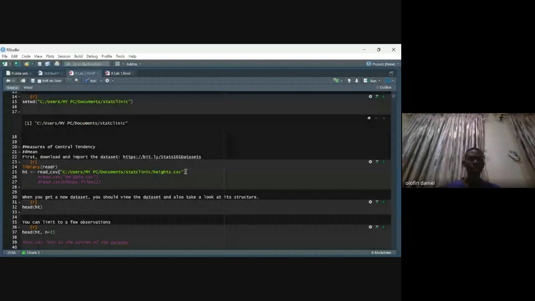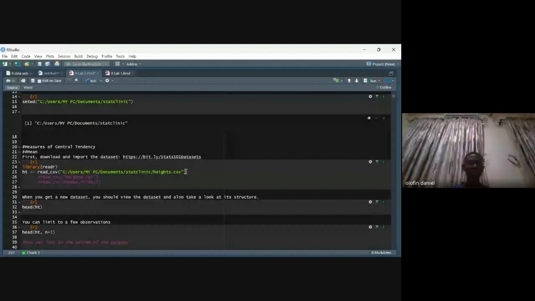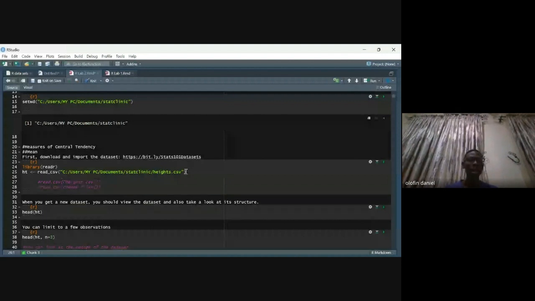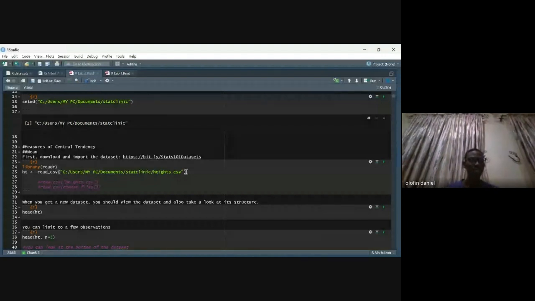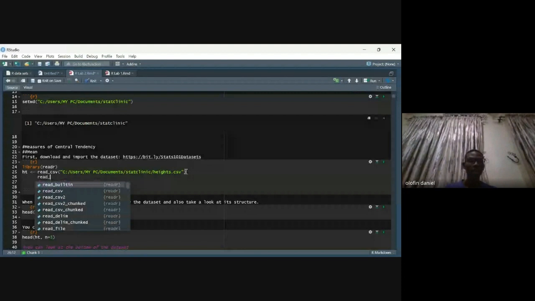So we first load the readr library, which is what we use for importing the data. If you do not load the library, you won't be able to access the data. Now running this code, I'm naming this data HT, short form of height. We are going to use the function read underscore csv, so you can see it, read_csv.